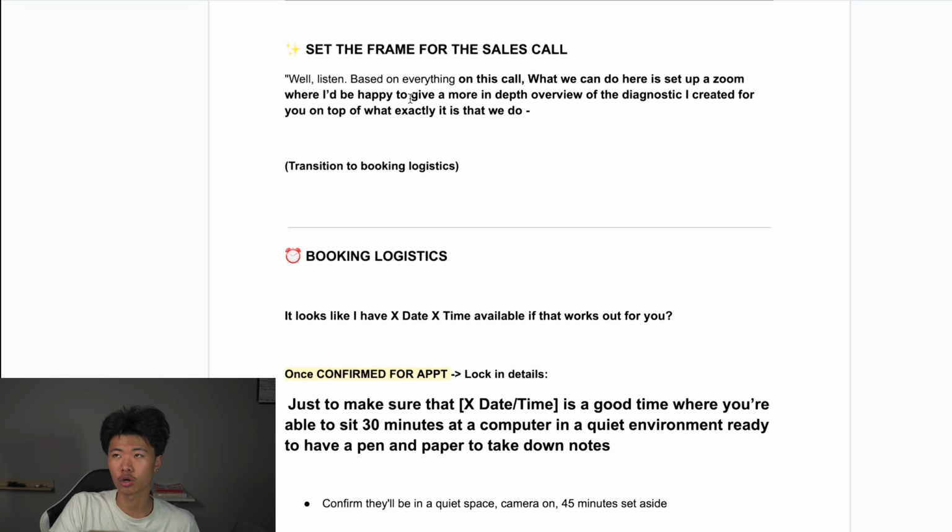And after you say that, you want to go straight into your calendar. You don't want to say, does that make sense? Because now they're going to be thinking about it. So you just go straight into the calendar. Like, okay, so what we can do here is set up a Zoom, XYZ, blah, blah. And it looks like I do have a date and a time available here tomorrow at 4 p.m. Does that work for you? So now you're leaving that as an open-ended question, like I mentioned earlier in this video, right? You leave it at that.